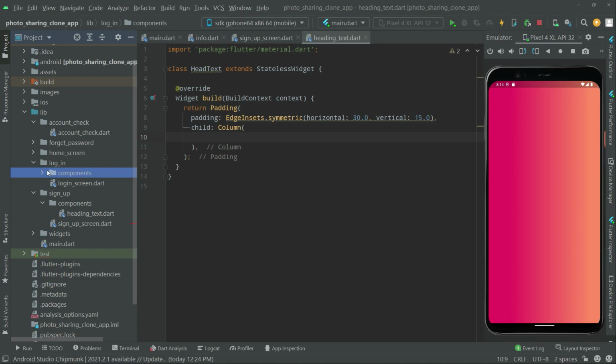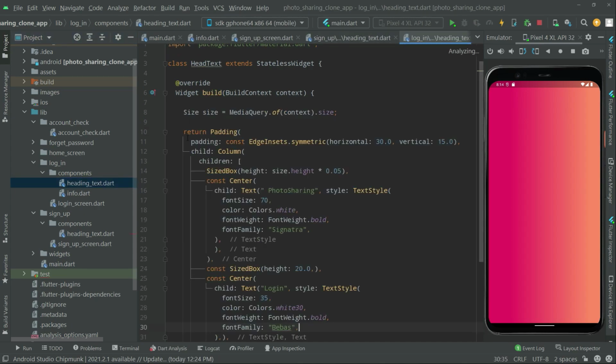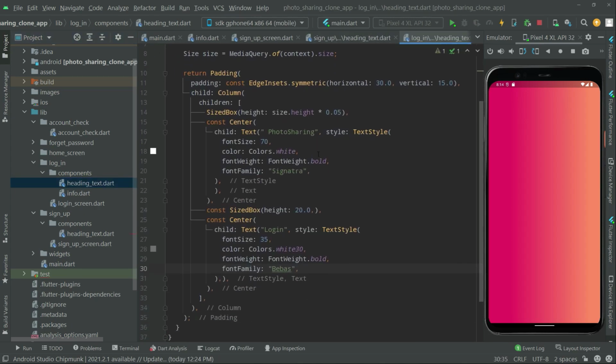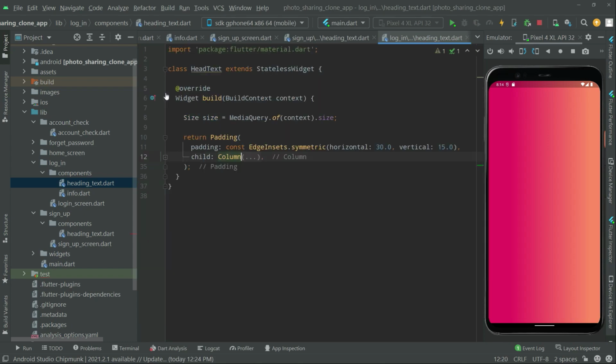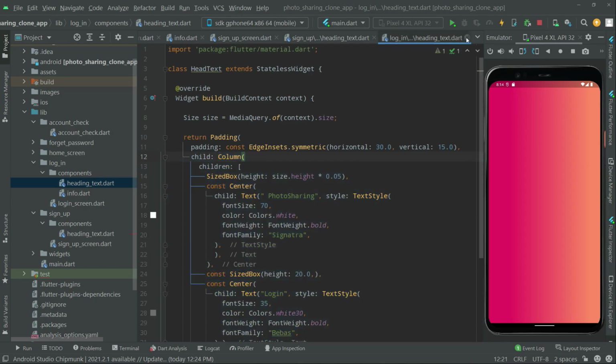Okay, and right in the components we will open that heading text.dart. Okay, as you guys can see, it's right inside the login components and then heading text.dart. Okay, simply open that, and right in here, as you guys can see, that column. Now we will simply copy that whole column. Okay, copy it and then expand it again. Now we will simply close that, as you guys can see in here.